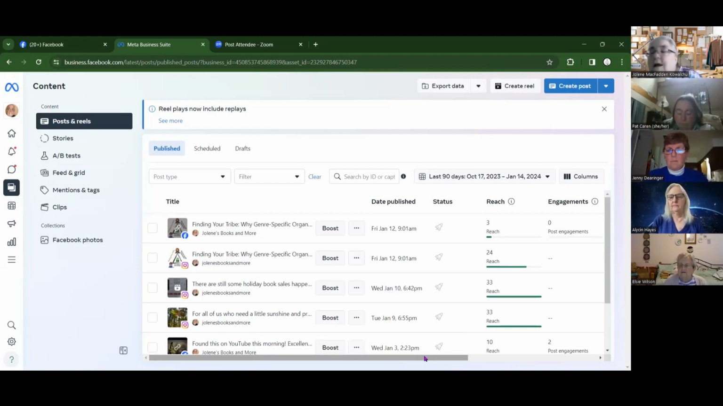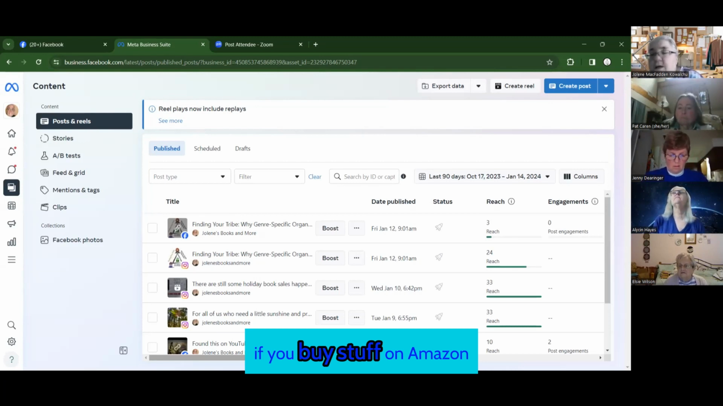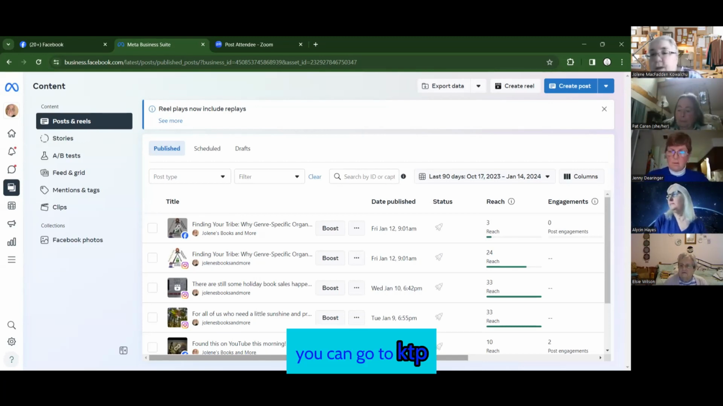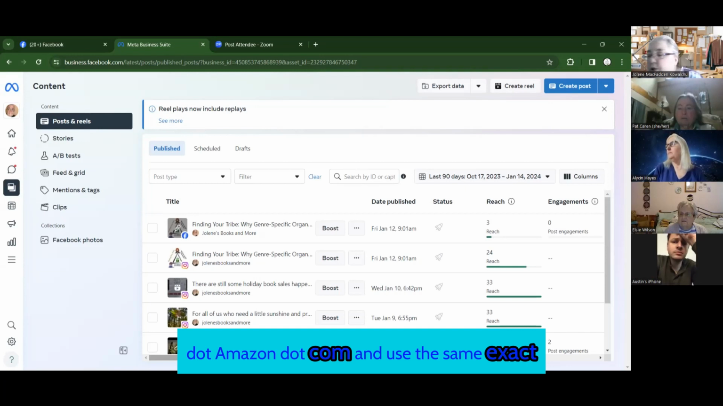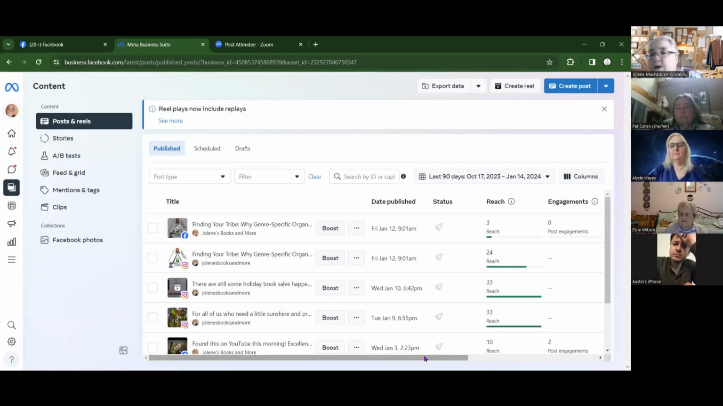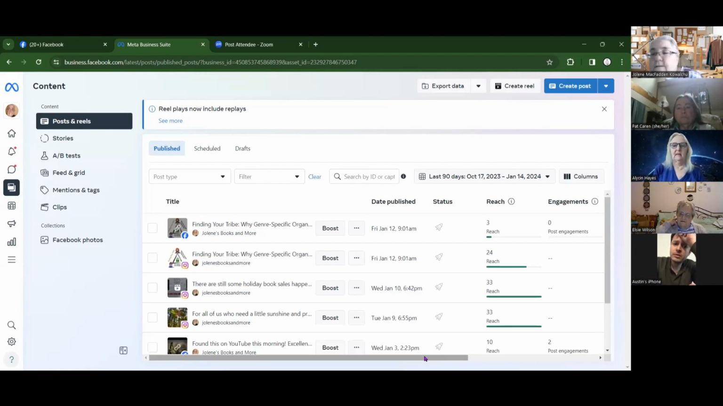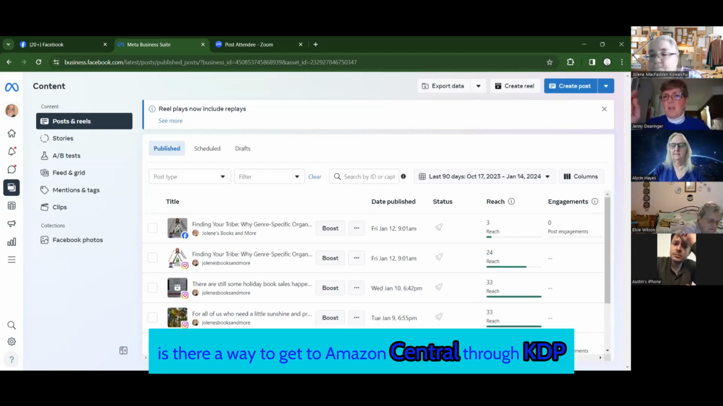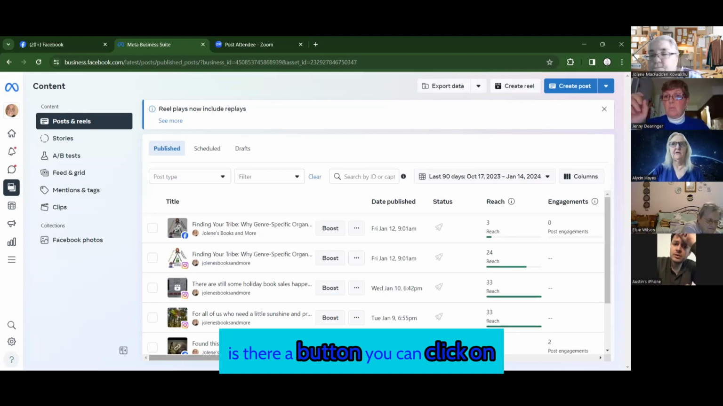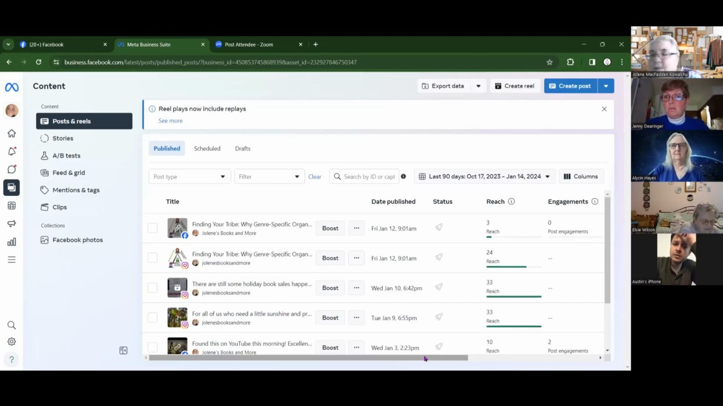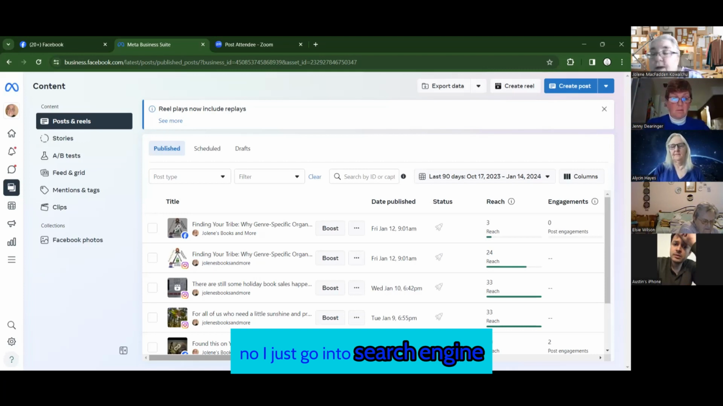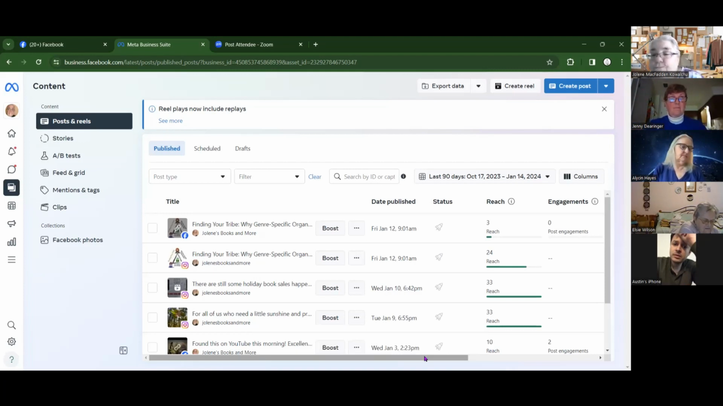If you buy stuff on Amazon, you can go to kdp.amazon.com and use the same exact user ID and password to create an author profile. Is there a way to get to Amazon Author Central through KDP? Is there a button you can click on? No, I just go in the search engine and put Amazon Author Central.